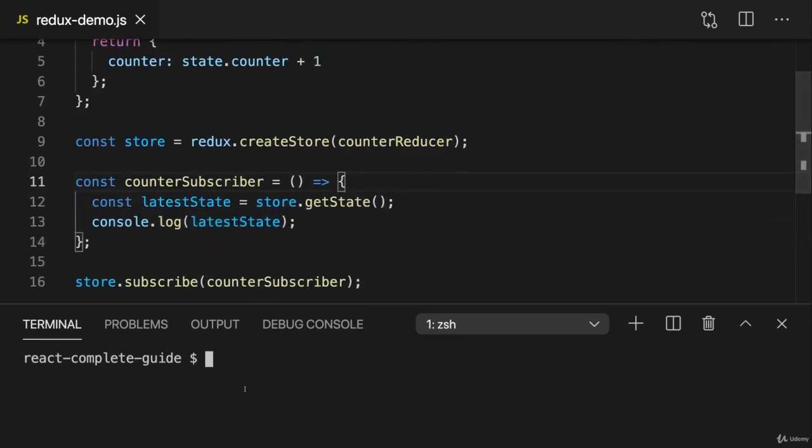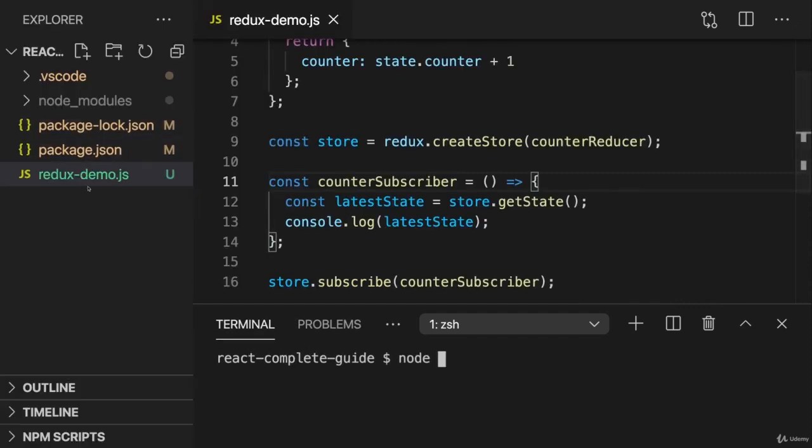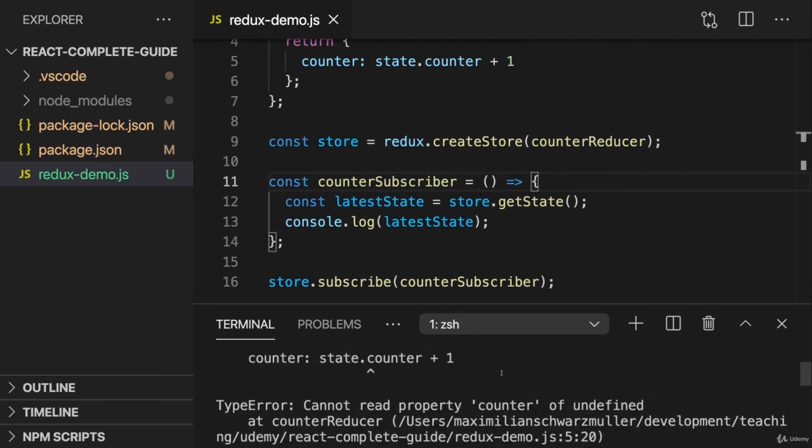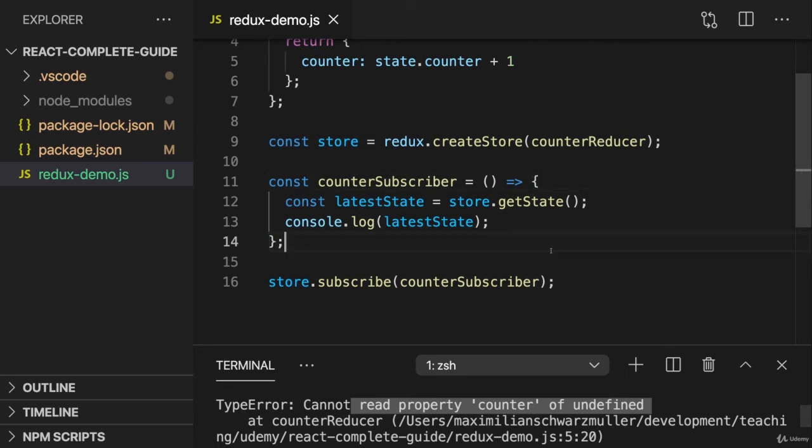Here I'm using the integrated one. And then you can run node and then your file name, in my case, redux-demo.js. And this will execute this file and the code inside of the file with Node.js. And if you do that, you should see an error. You get an error that you cannot read property counter of undefined. Now, this is an expected error.